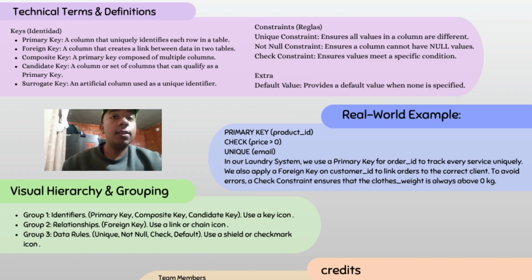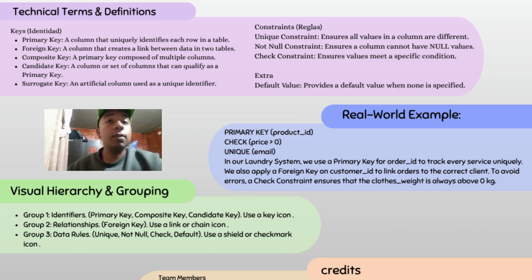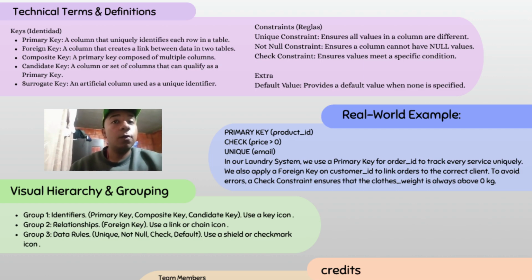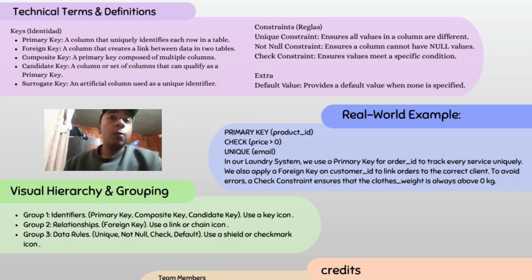To see these concepts in action, let's look at our laundry management system. For example, in the laundry system, we define order ID as the primary key to uniquely identify each service. We also use a foreign key to connect each order with a specific customer ID. This ensures that every service is linked to the correct customer. We also use a check constraint for the weight attribute because, as a business rule, it cannot be zero or negative.